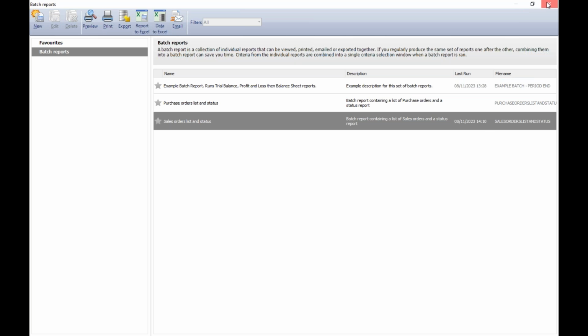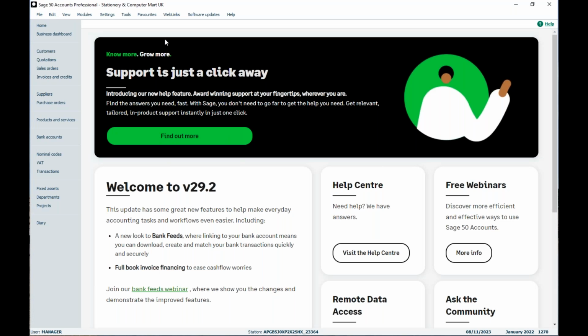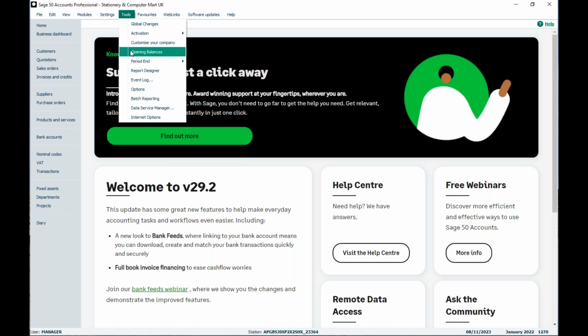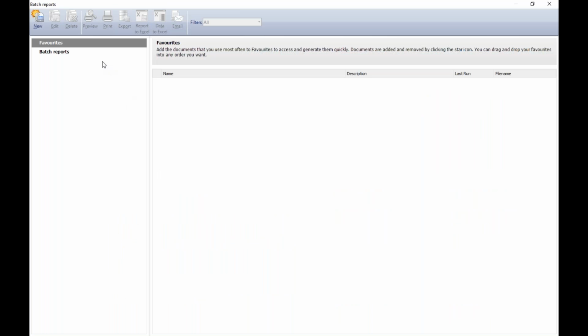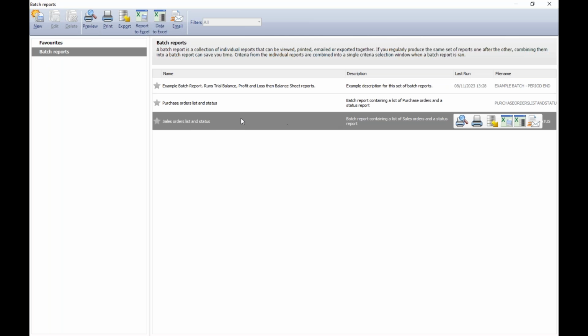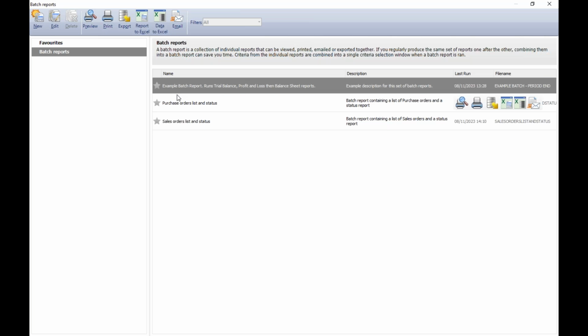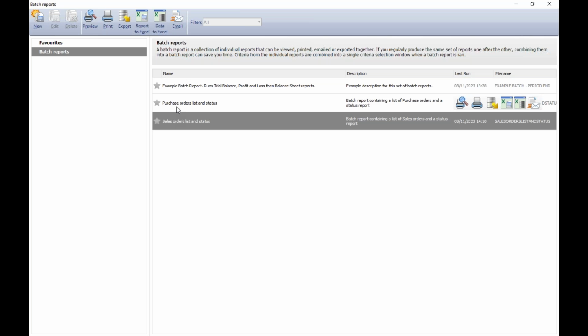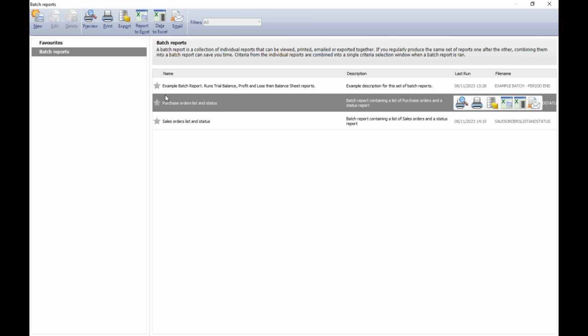So I'll just show you again how I got to that, because I can see a question's just come through. So we go to tools along the top, batch reporting. Again, it opens in favorites. So I'm just going to click batch reports, and that's the one that I've just ran there. That's the default one that comes with the software. As you can see, if I click on any of these, along the top I can edit the first one, but not the two bottom ones. So you can't edit or delete these ones.